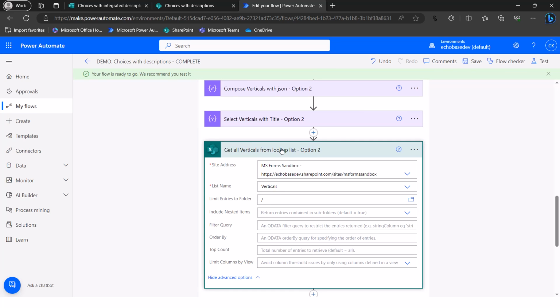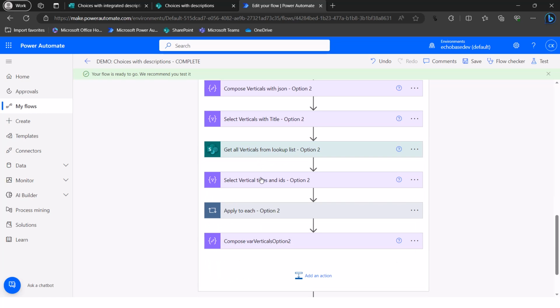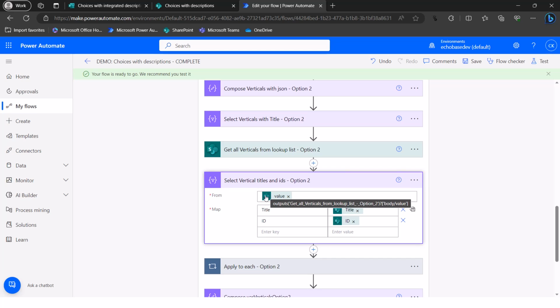Anyway, so we're going to get that full list, and then we're going to use a select action to shape that, because that's returning a whole bunch of data. But really all I want is the titles and the IDs. So from those output values, I'm getting the title and the ID, and that's going to output the appropriate array of just those two keys and values in the object.